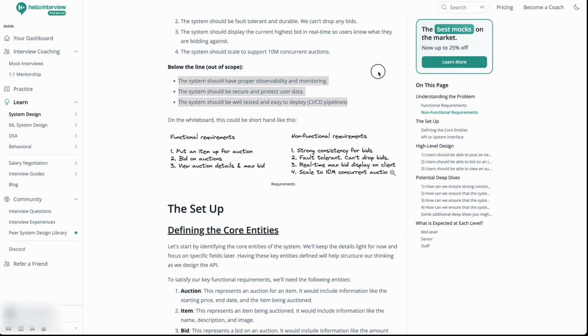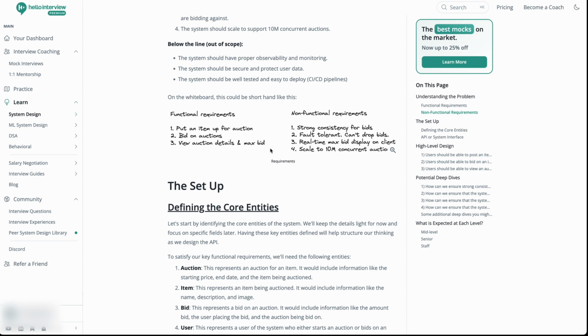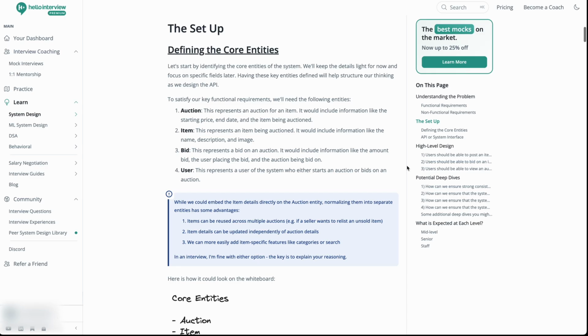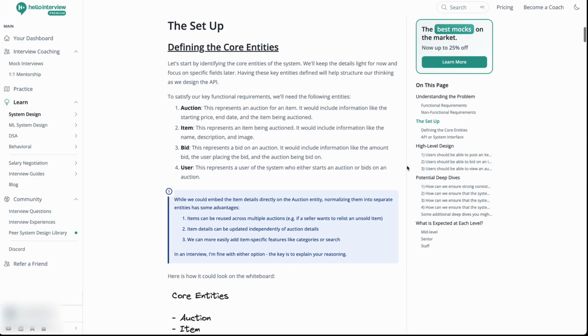And then these are just out of scope non-functional requirements. It should have proper observability and monitoring, should be secure and protect user data, and should be well tested and easy to deploy. All right, that makes sense. So far, so good. Let's go ahead and take a look at the core entities next.